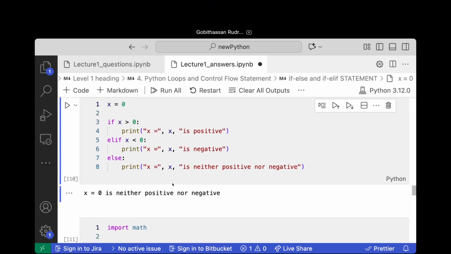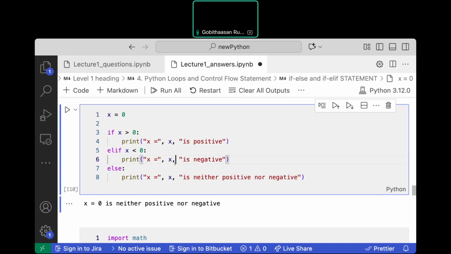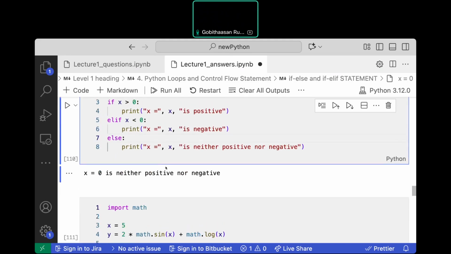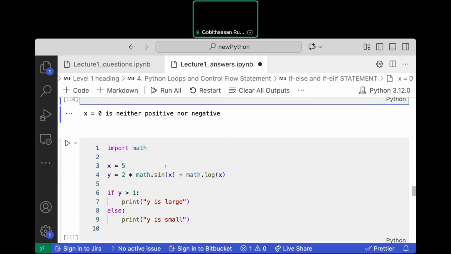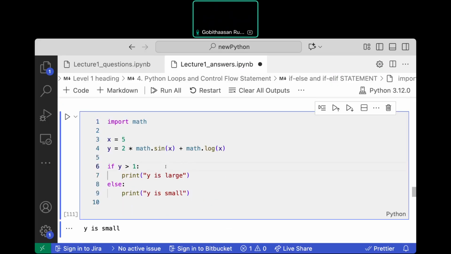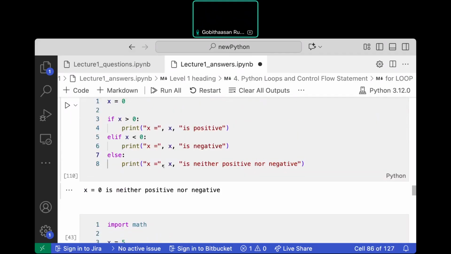Okay. Now here we have a positive, negative, positive or negative. So a different way of writing. This one is if. Here. So in this function now, okay.